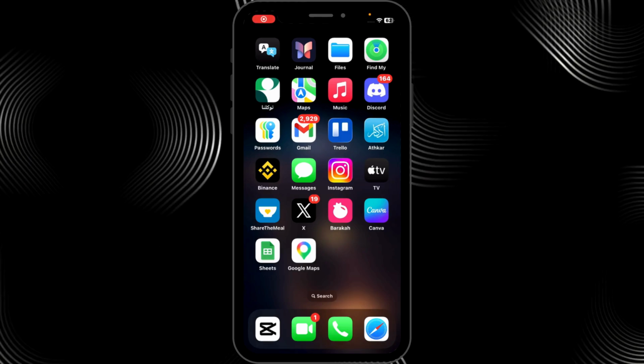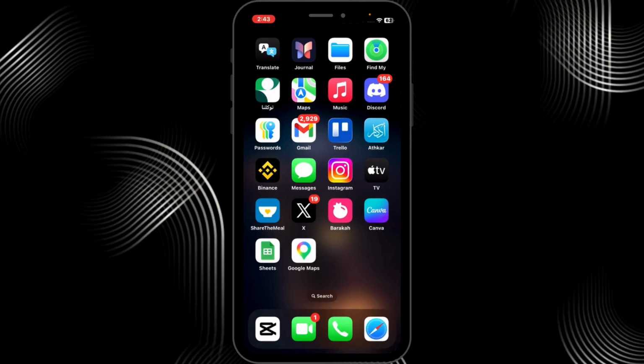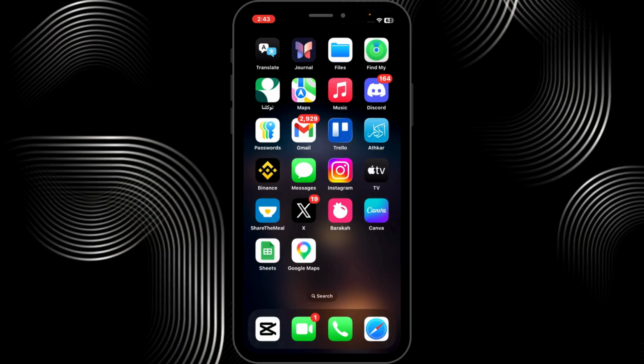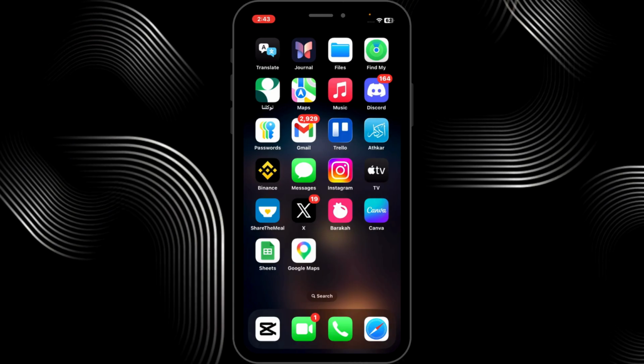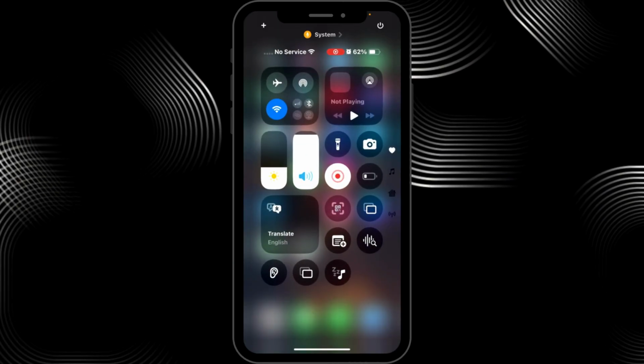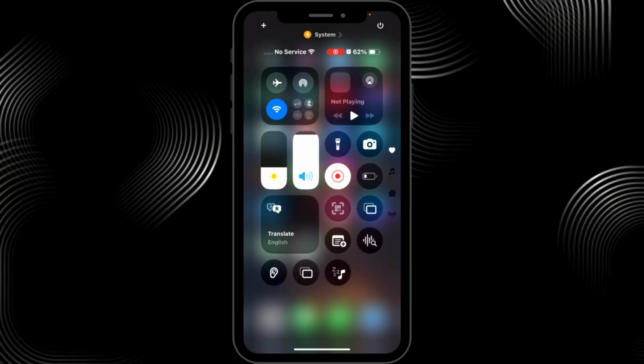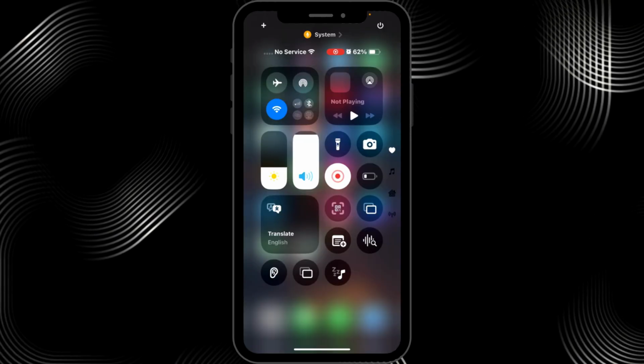We're going to guide you through how to customize iPhone Control Center in iOS 18. In iOS 18, you can fully customize the iPhone Control Center by swiping down from the top right. You can tap the plus button in the top left.